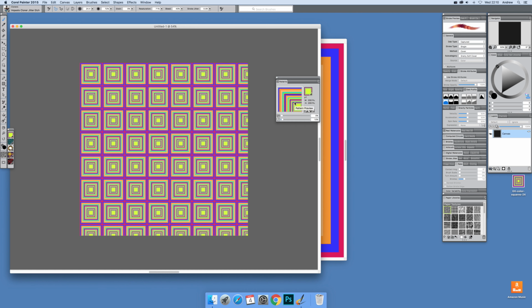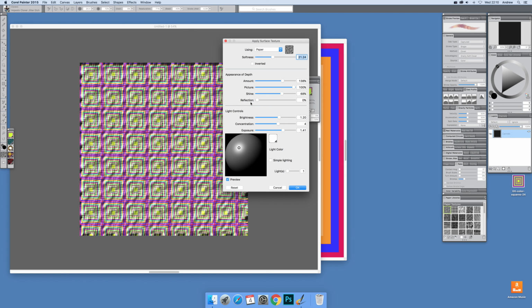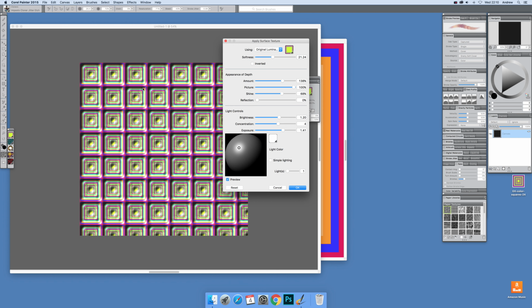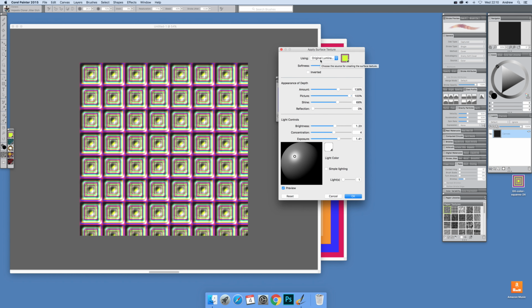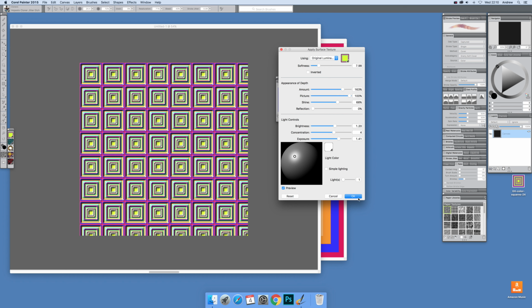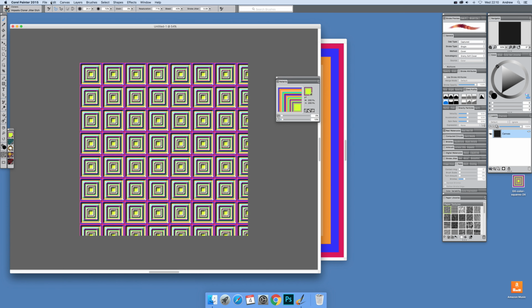Now you can also use the patterns in numerous other places, like effects. I'm just going to quickly go there. Apply surface texture. So you've got apply surface texture. You select the original luminance. You can then see there's the pattern again. Anything that's got original luminance, you can use these patterns. So it's quite useful for creating some very interesting, different effects like that. Now, just going to undo that.